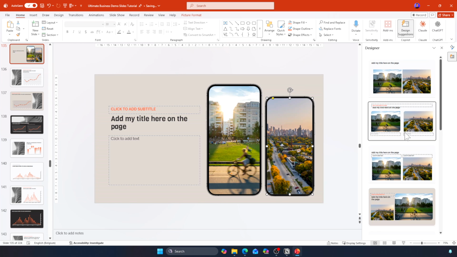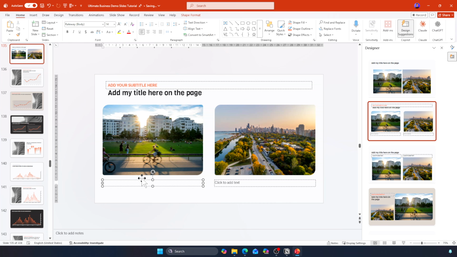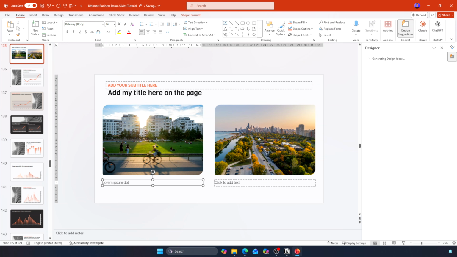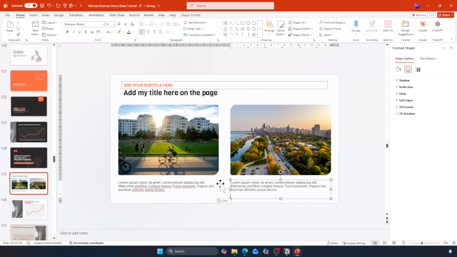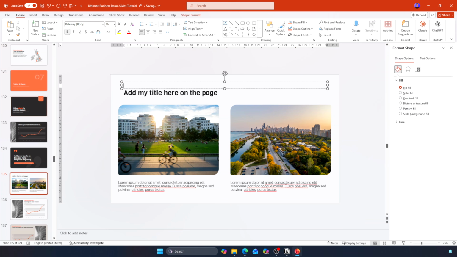So if I go for this one, for example, I can start to add my text here. So lorem ipsum dolor sit amet. And I'll just maybe, you know what, I'm going to type in a lot of text so you see how it works with plenty of content. Let me just do this. And then also copy that to the other box. So this way we have quite a lot of text.